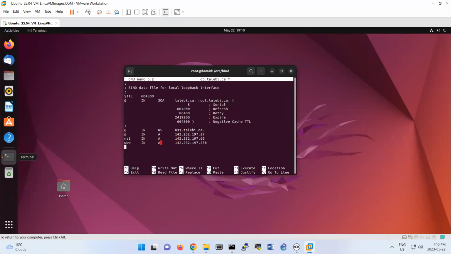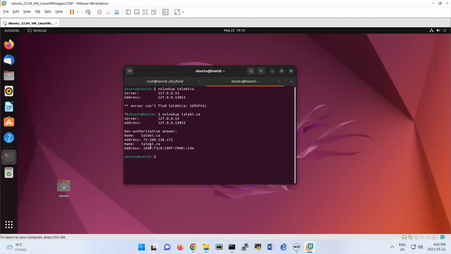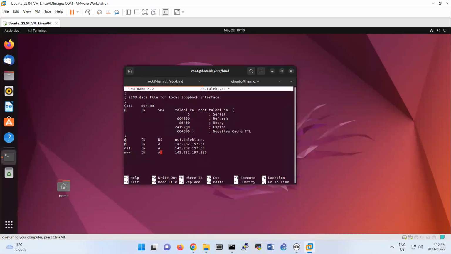Okay, so basically, if I want to show you what you're doing here, look, if you do nslookup talabi.ca, I did it. Basically, my IP address is 174.208.236.171. I'm faking this record. I'm putting this fake record, like someone is sitting here, or this IP address can sniff the traffic.